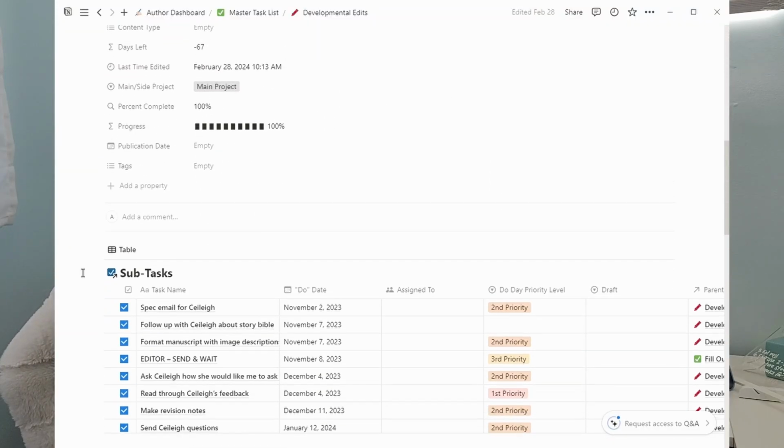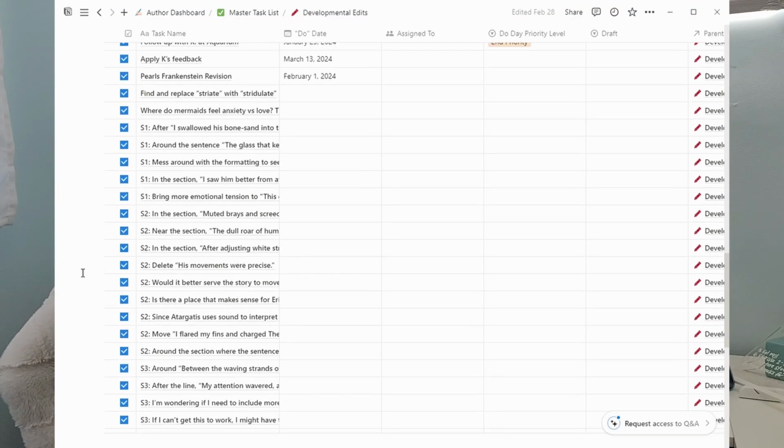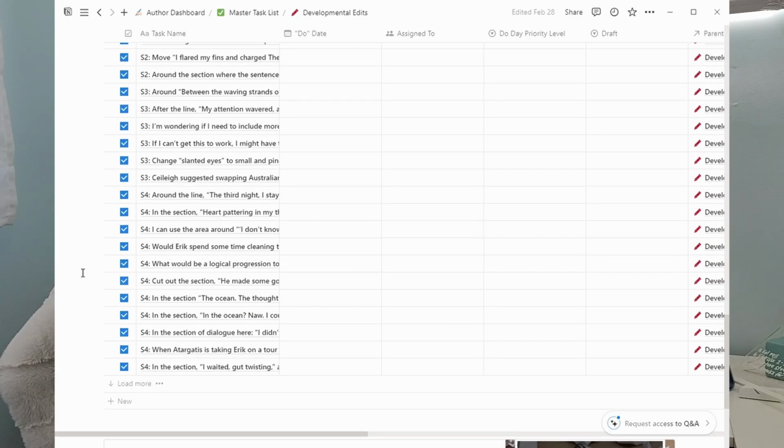The other thing I decided to do was I put everything in my Notion. I have my Notion set up so that I can see progress. So I made a Notion task for each one of those edits that I had on my Google Docs change sheet. And then I made it so that I could check each of those off and I could see what percent I was through all of those developmental edits.